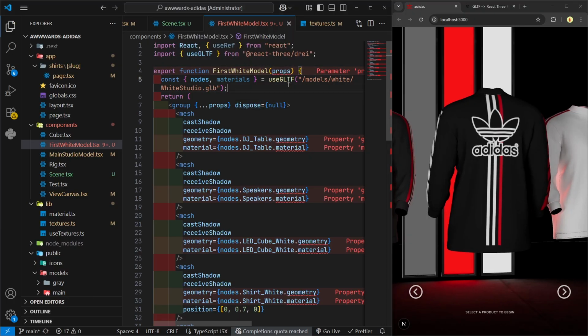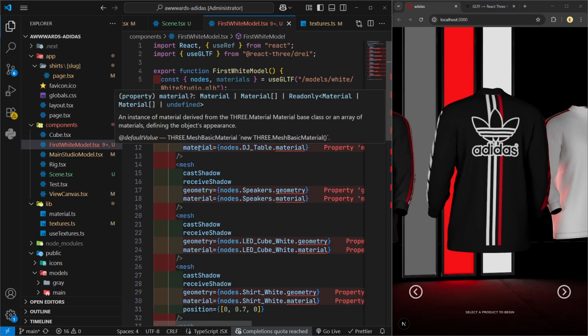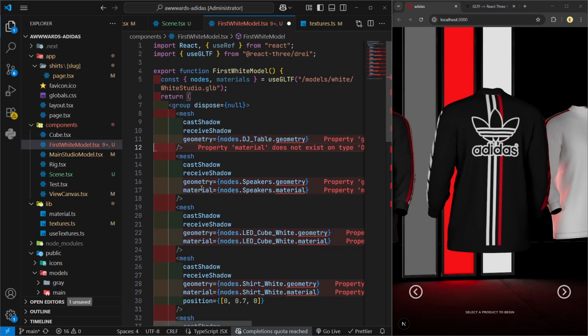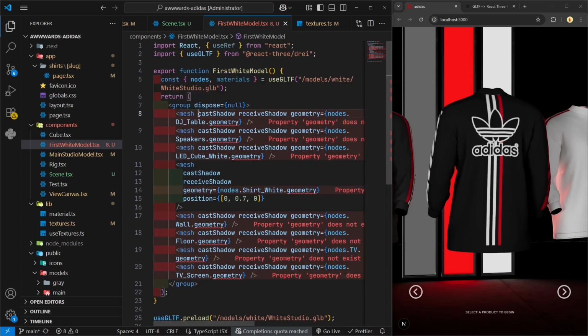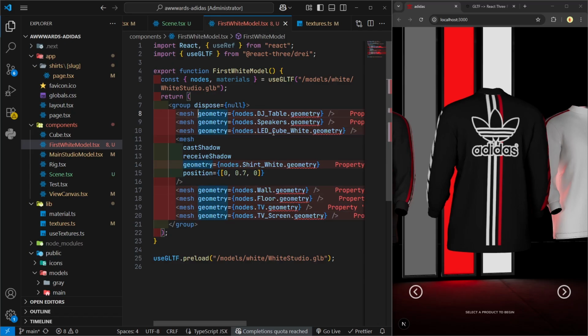Okay. Now in this component, we are not going to use properties. So let's get rid of these props. And then let's also get rid of these materials for the moment. Okay, now let's also get rid of these cast shadow and receive shadows because we're going to use MeshBasicMaterial. So it would be pointless to use cast shadows and receive shadows. By pressing Ctrl D, let's delete all of them.